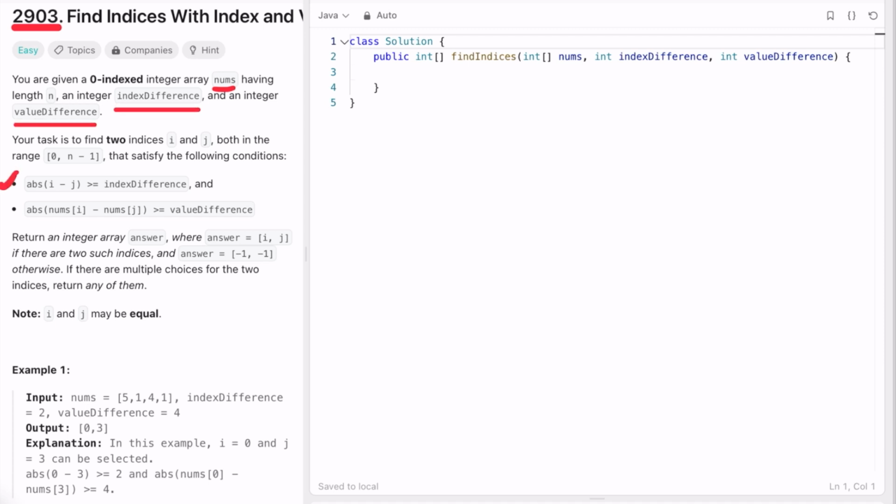These are the two conditions we need to follow to form the pairs. First we have to find the two indices i and j which satisfy these two conditions. Our final answer is going to be an integer array of size 2 where the first index will be i and the second index will be j. Now let's take this example.